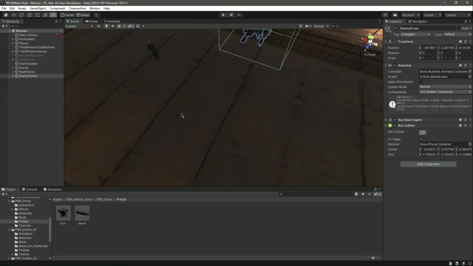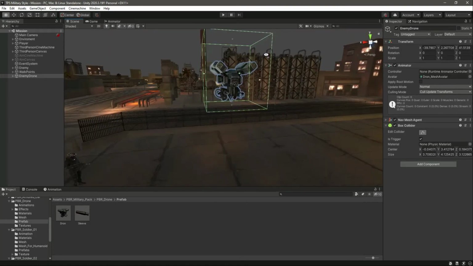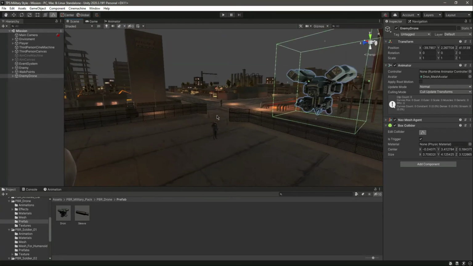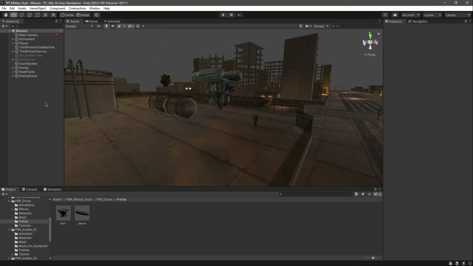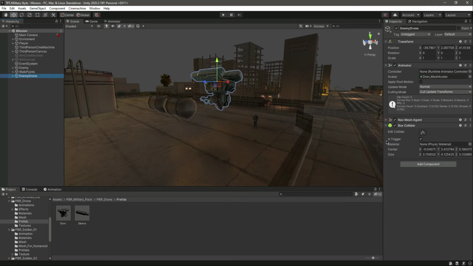So now we have a collider on our drone, and now this drone needs a script and some animations.